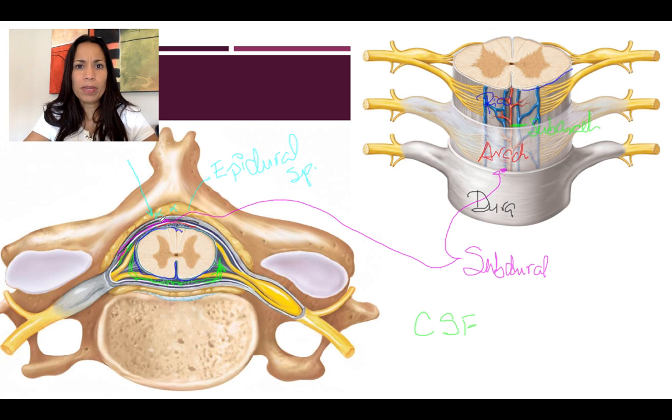So those are the meninges. See you in the next and last video. We're going to describe the cerebral spinal fluid, where it's located and who makes that fluid. See you.